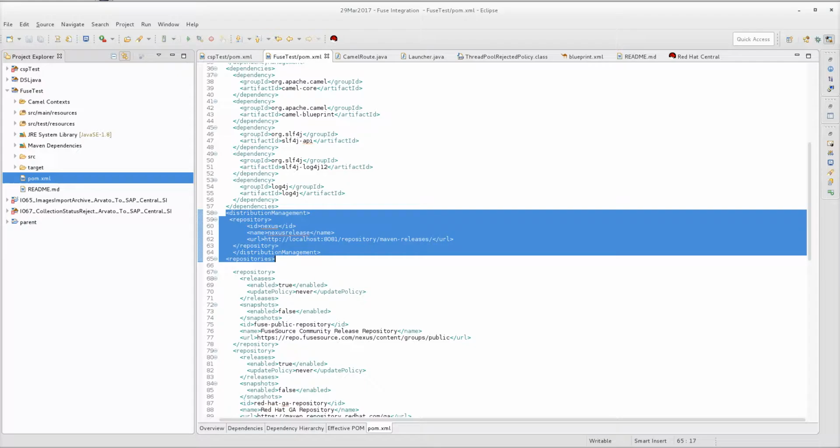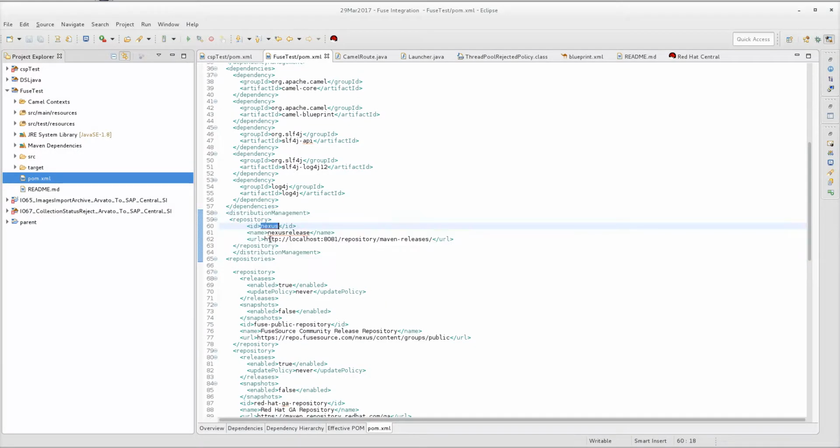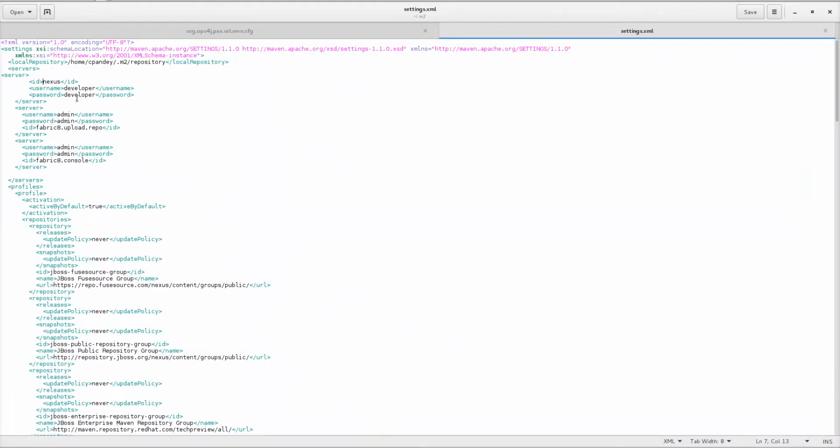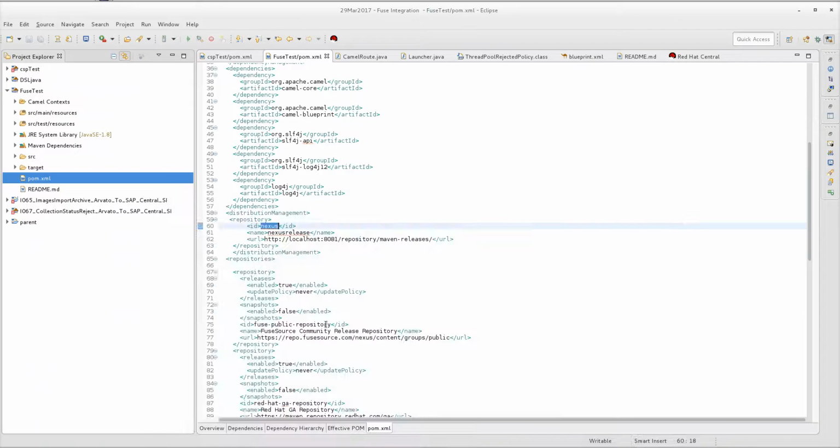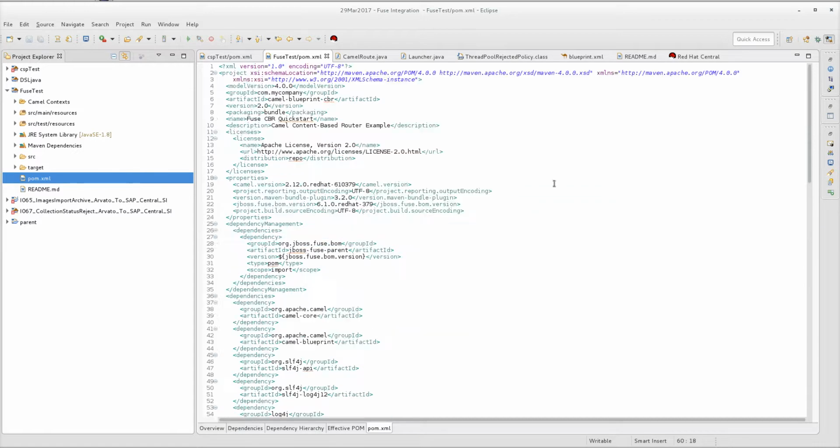That's what my code is doing as well. If you see this Nexus, I have provided this ID, and this ID is mapped with this developer and developer. If it is not mapped, it won't be possible to push the artifacts into the repository. So let us test once. I'm creating a version 3.